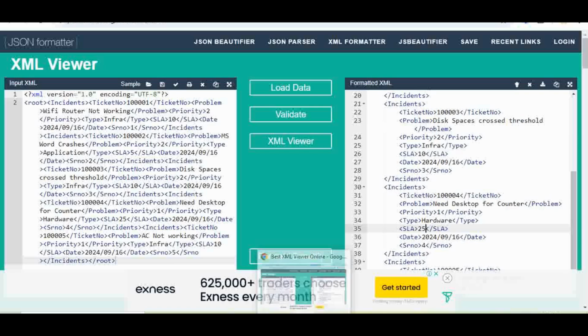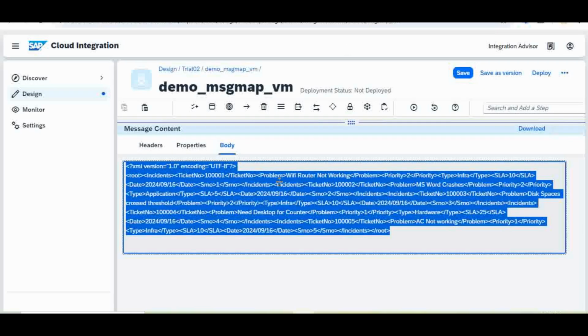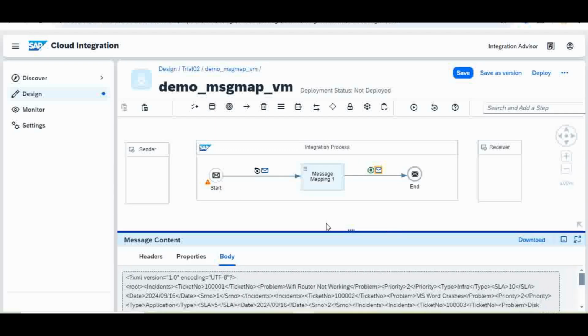Okay, let me go to my cloud integration. When you see the complete iFlow, the input comes, and the message mapping will map the fields as you defined. But inside the message mapping, for one field we are doing the computation based on the value mapping. So the value mapping works along with the message mapping like this. You can try with your own logic and update me.